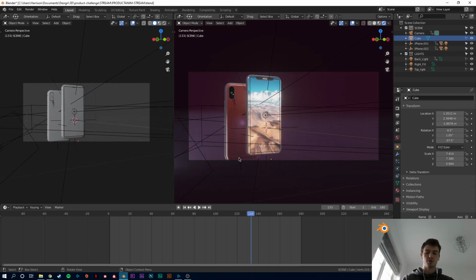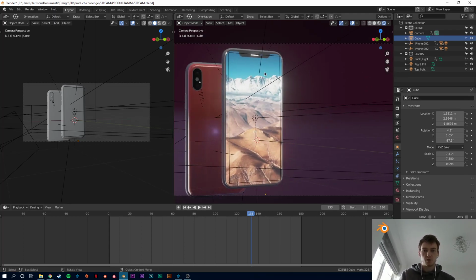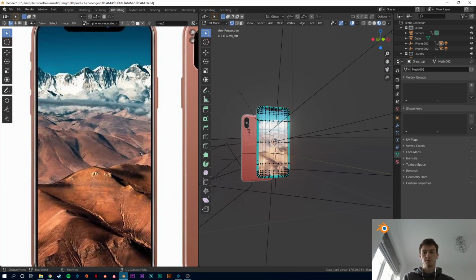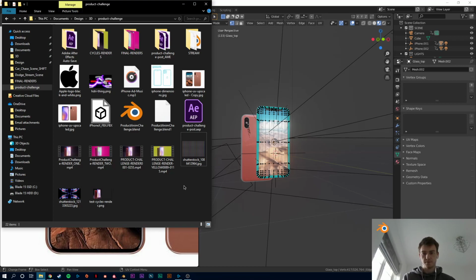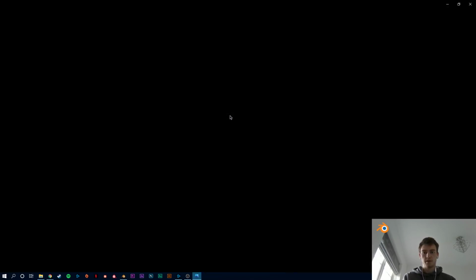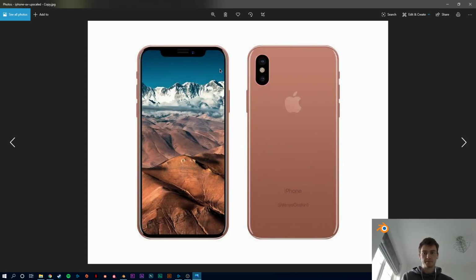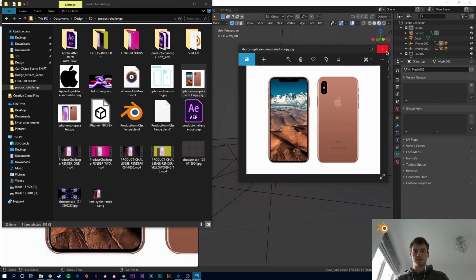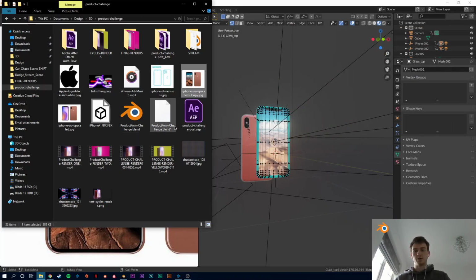And now I'm just going to show you some handy post-production tips as well. So firstly, this might not be the image that you want for your phone. You might want a different image. And the easiest way of doing that is literally just taking that picture, throwing it into Photoshop, masking out this area where the screen is, and just plop your new image in there. Save it as the same file name as the original file, close Blender and reopen it, and it will reload with the new one.